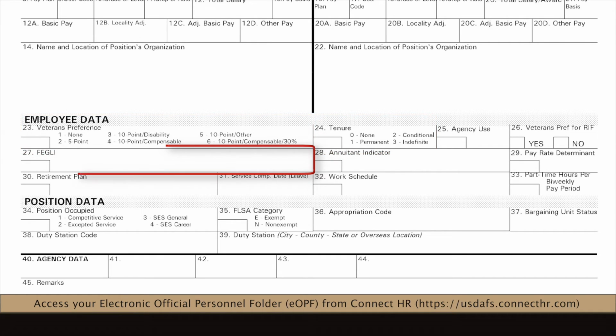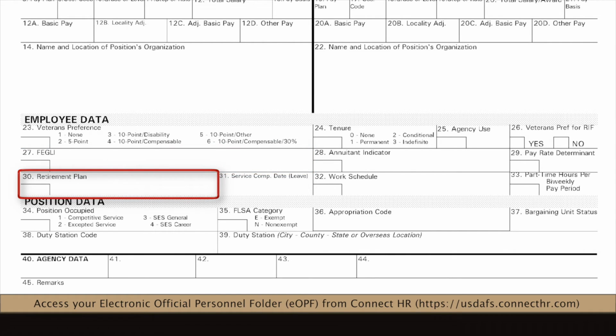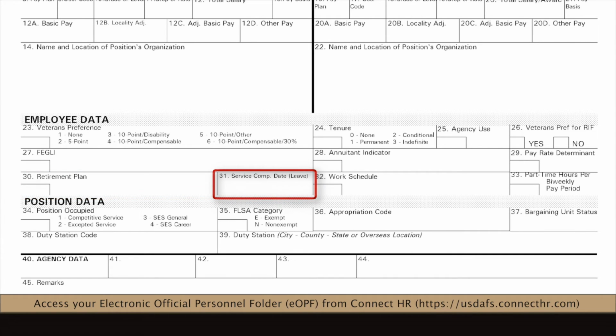Check block 27 to verify life insurance elections are accurate. Verify information in item 30, Retirement Plan. Check your service computation date in item 31. If this is your first federal appointment, the date will be the same as your entrance on duty date to your current position. However, if you have prior federal service, then this date will need to be adjusted to reflect your previous employment.